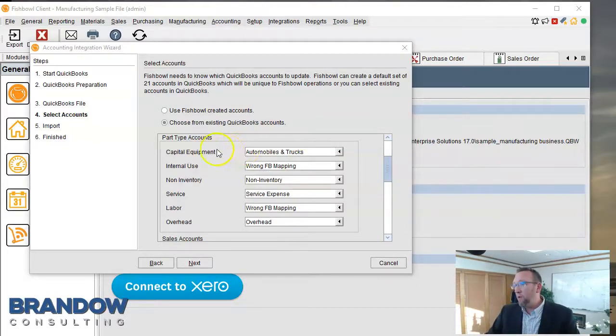So your capital equipment is like machines that you use to manufacture. Internal use, that could be office or bathroom supplies, if for whatever reason you choose to use Fishbowl to purchase those instead of QuickBooks. Non-inventory deserves some explanation. A non-inventory type part is a tangible object that you can hold in your hand and put on the shelf. You can pick it and you can pack it in Fishbowl.